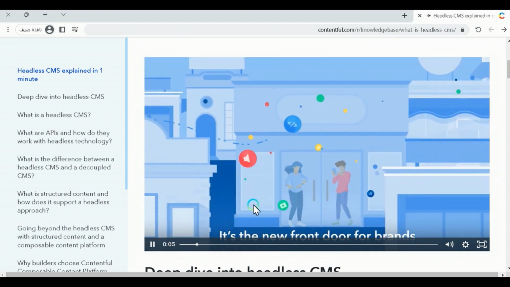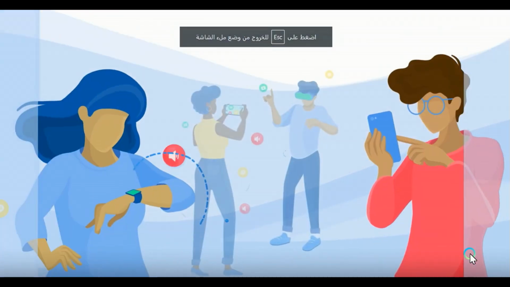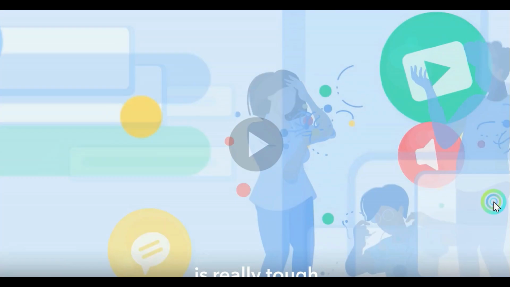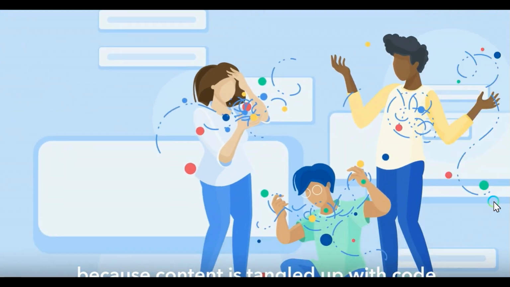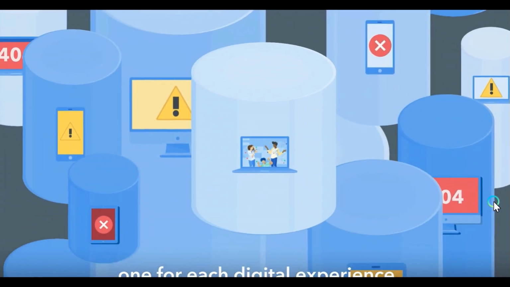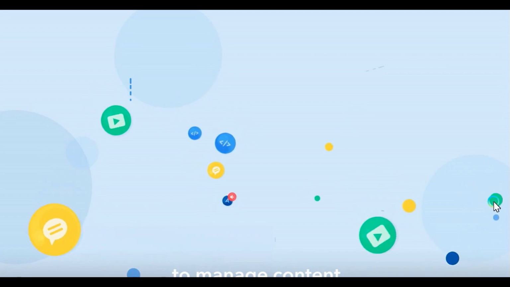It's the new front door for brands to connect with customers on every device and channel. But creating and managing digital experiences using a traditional CMS is really tough, because content is tangled up with code and locked in silos, one for each digital experience. Now, there's a better way to manage content.